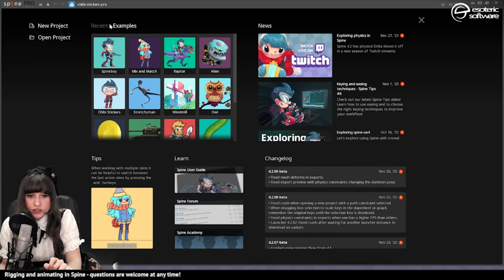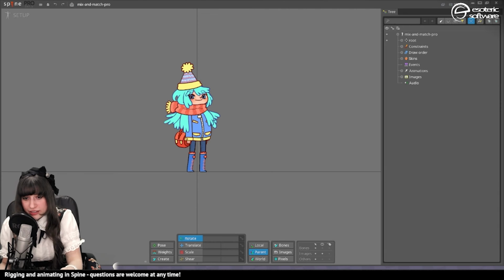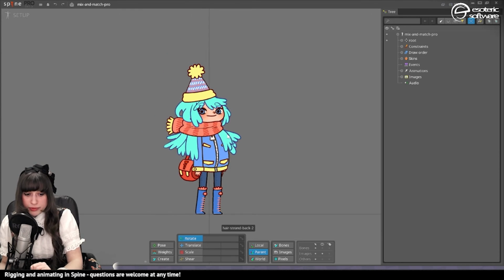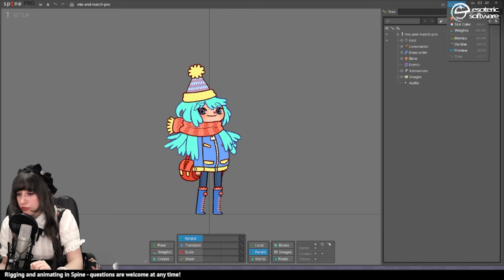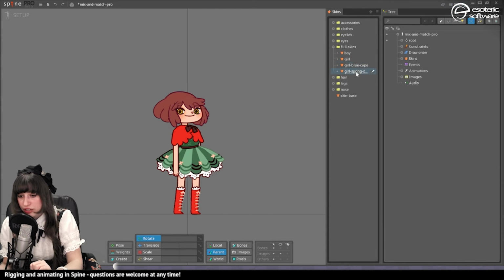Let's click on the little envelope, examples tab, and let's open the mix and match project. This one is your secret dress up game inside Spine. We can play dress up when we click on views, open the skins view, and then we have several examples here that we can just click on to see the different things.